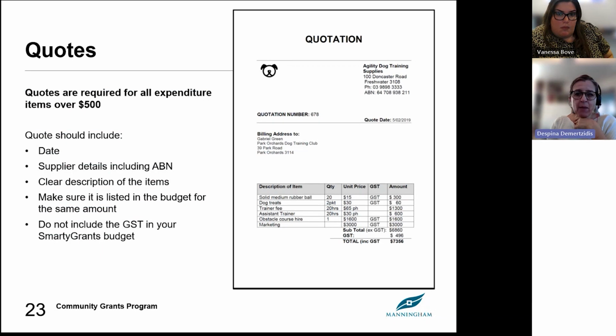Now, quotes are mandatory for all expenditure over $500. They can be submitted as a catalogue item that can be from the internet or a hard copy, or quotes from a service provider. Now, if you fail to submit a quote for an item over $500 in your budget, your application will be deemed ineligible. So it's very, very important.